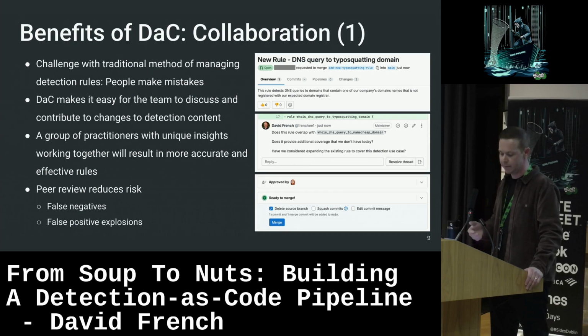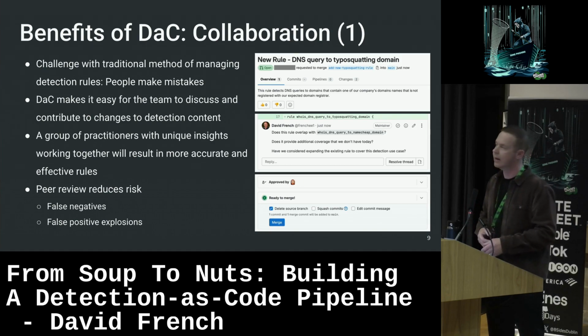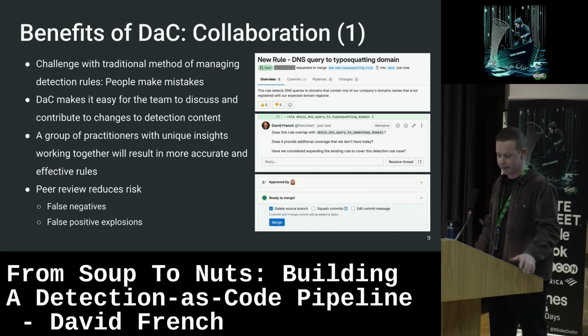Missing attacker behavior. But when you're working in this kind of collaborative approach, in my opinion, you've got people with different skill sets and expertise on the team. It's going to lead to more effective rules.